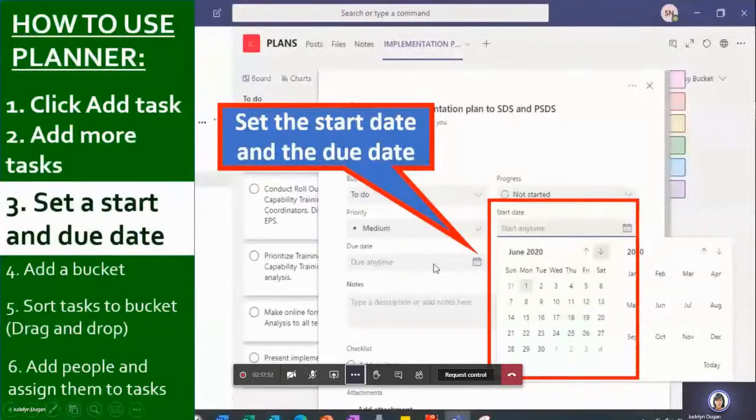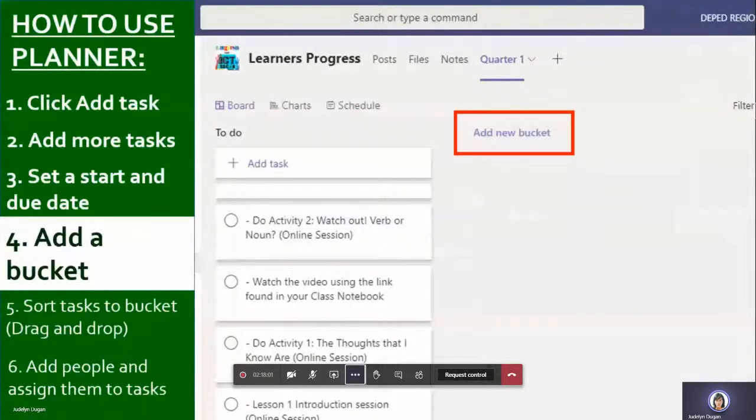After that, we will add a bucket. Adding a bucket can really help us because these will organize all our tasks per week. So for example, you click add new bucket, then you name that bucket week 1, or if you want to add another bucket, click add new bucket and you name that bucket week 2. So we can say week 1, then week 2.